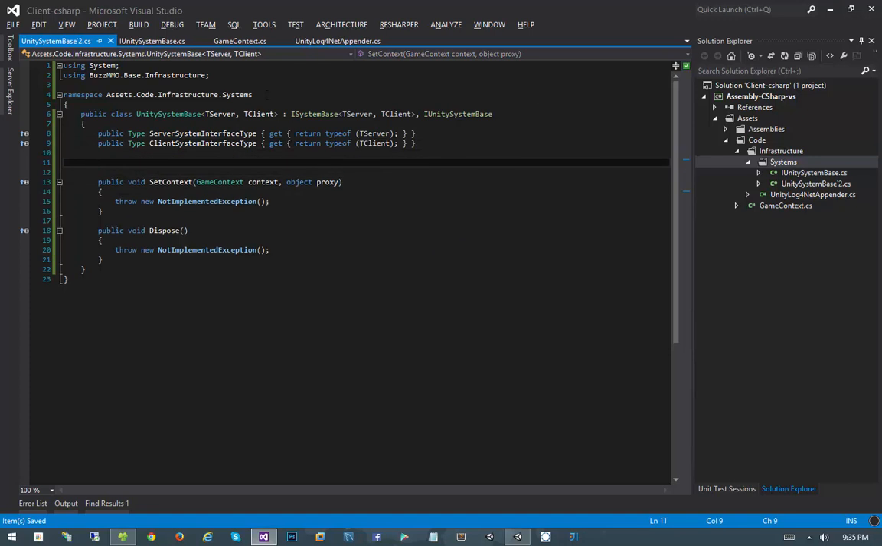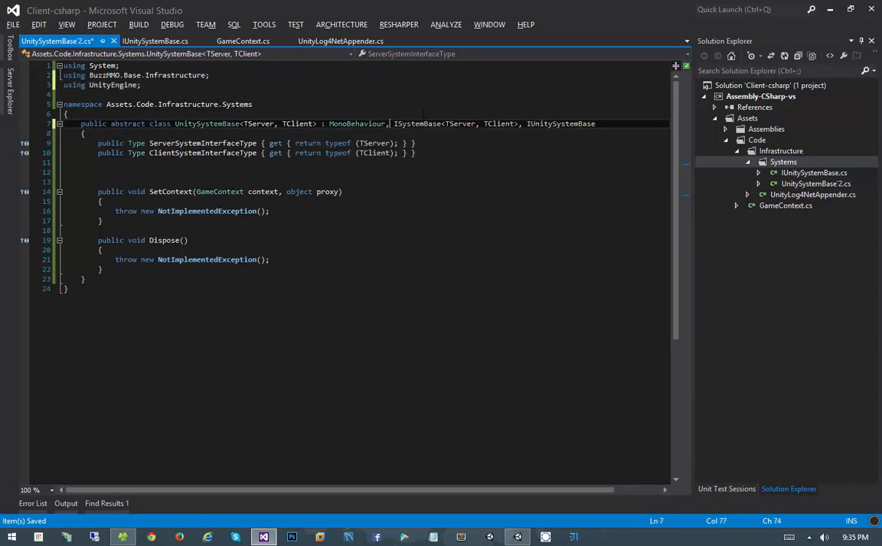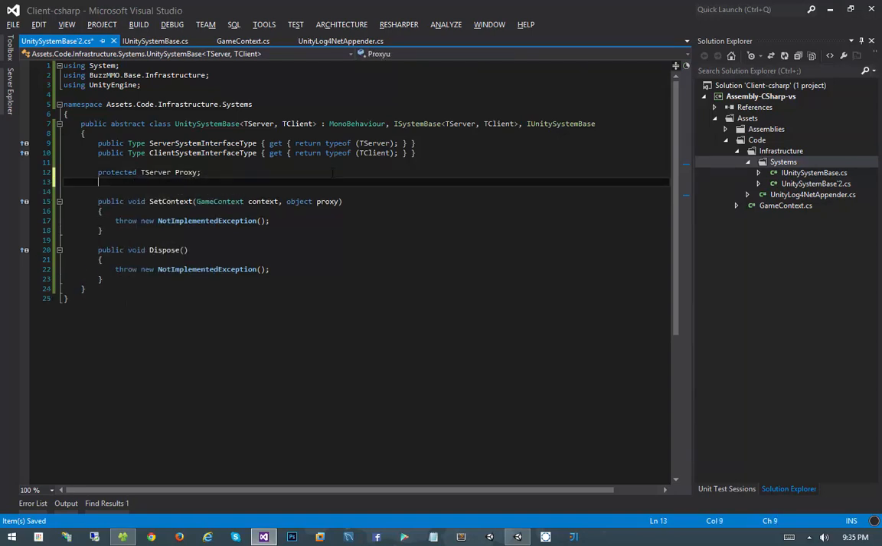Okay, before I forget, Unity system base is actually going to be, A, abstract, and B, it's going to inherit from mono behavior, which of course comes from the Unity engine namespace. So make sure, this is important, make sure that you have made this class inherit from mono behavior. Okay, now that we've done that, let's go ahead and add our fields. I'm going to say protected tserver proxy, and I'm going to say protected game context. And for now, those are going to be our primary two things right there.